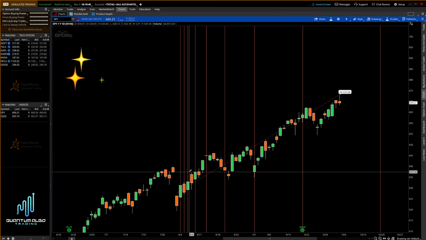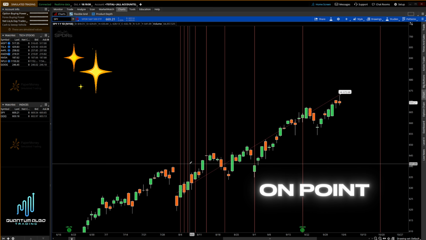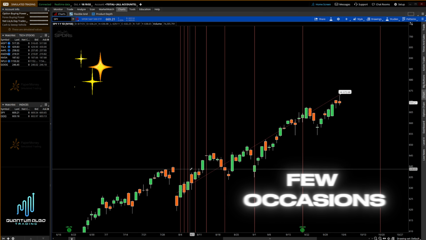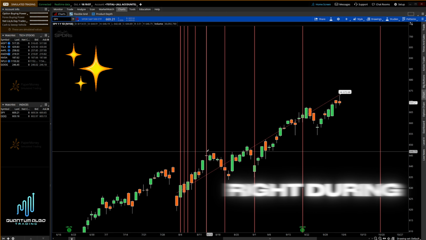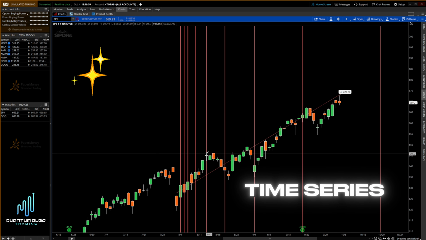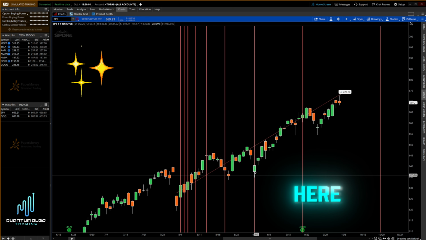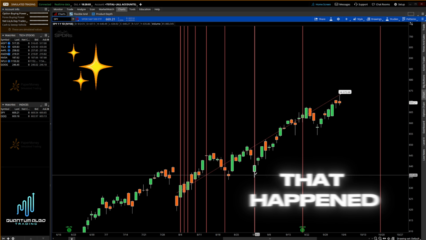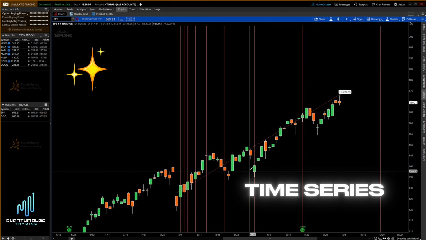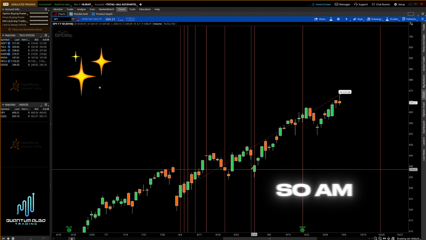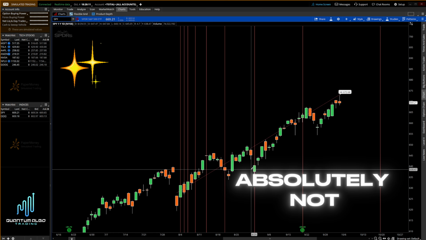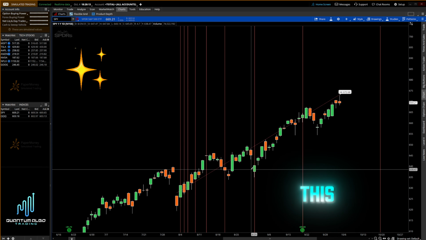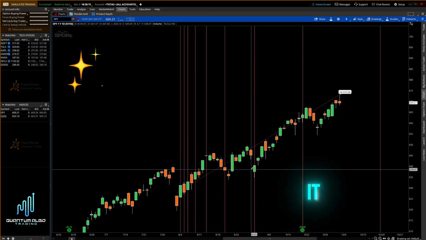And notice that it actually was kind of on point on more than a few occasions. Here we had a reversal top that happened right during a Fibonacci time series level. And then right here, we had a bottom that happened right during a Fibonacci time series level. So, am I here to tell you that this thing always works and never fails? Absolutely not. To be honest, I rarely use this drawing tool, but this is how it works.